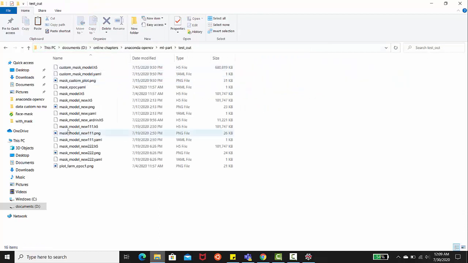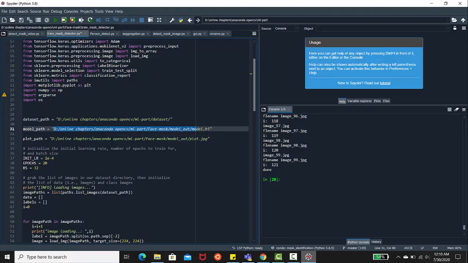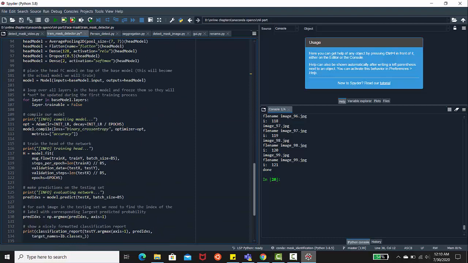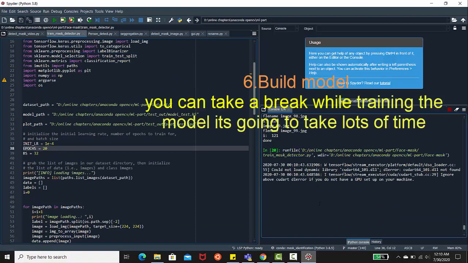So you can see a folder called test out here. I'm using this folder to store my model. You can see the model path. You just want to replace it with your folder destination name. I'm giving it as model test.h5, and also replace the plot path, so it will plot the image in that directory. So hope everything is fine. Just run the code.